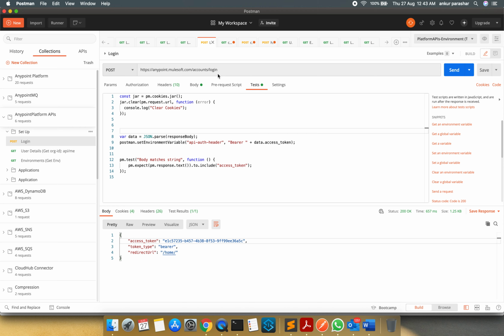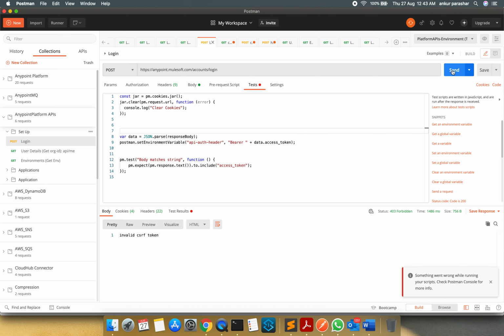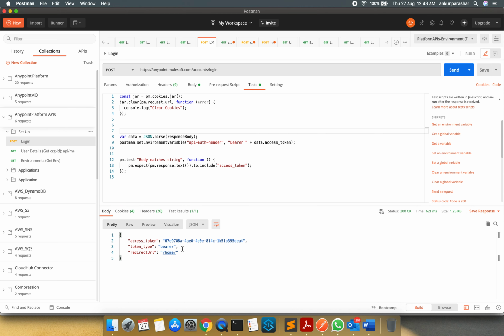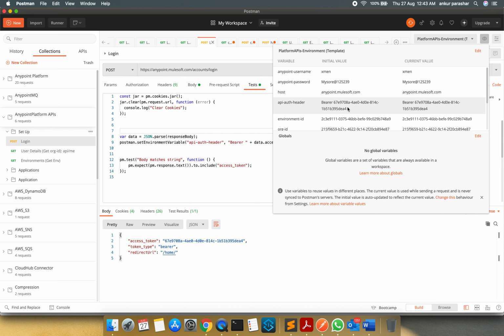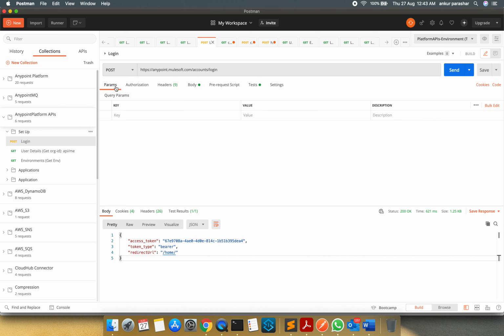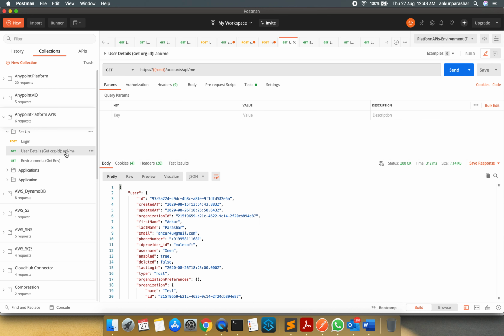Okay, having said that, let's click on the send button once again. Now it is showing invalid CSRF, so I will send it once again. And now this is starting with 67. If I hover over here, you can see it is automatically getting updated. So this was about the login part in which the token is being generated. I will go to the get part of it.